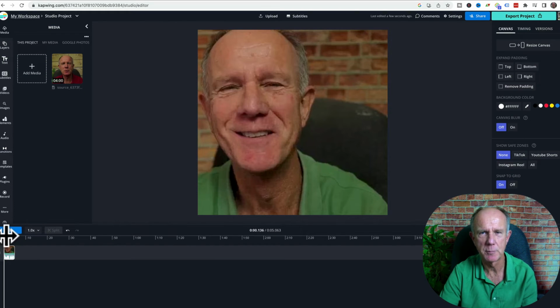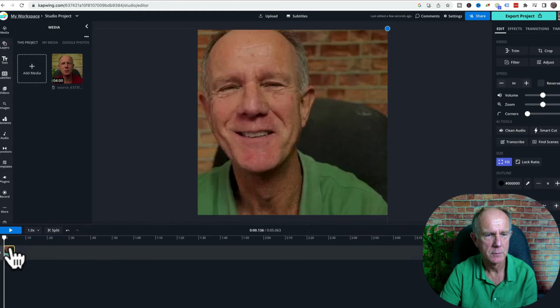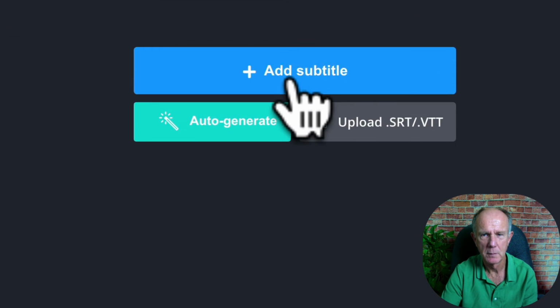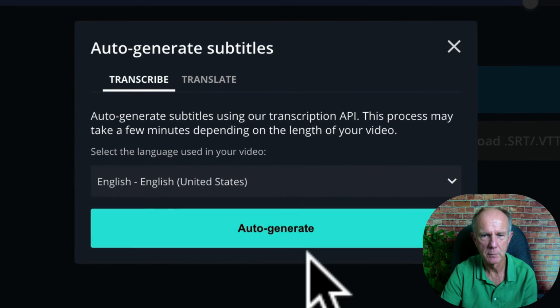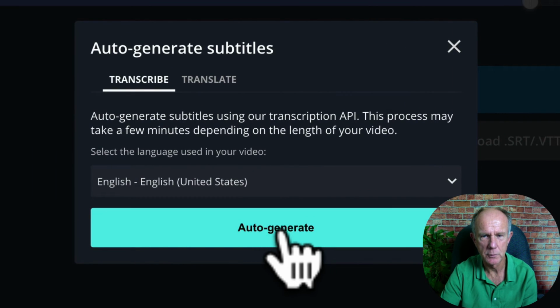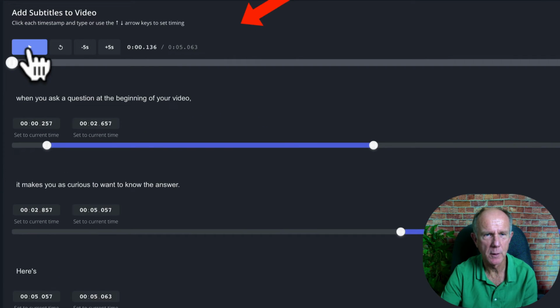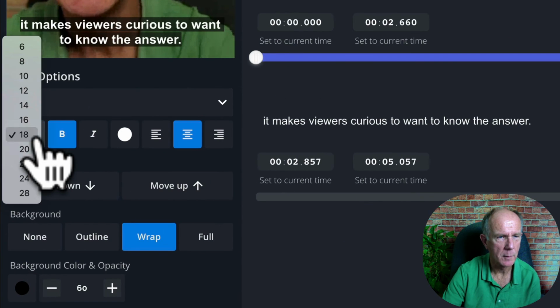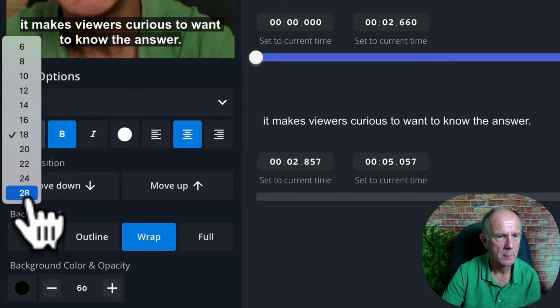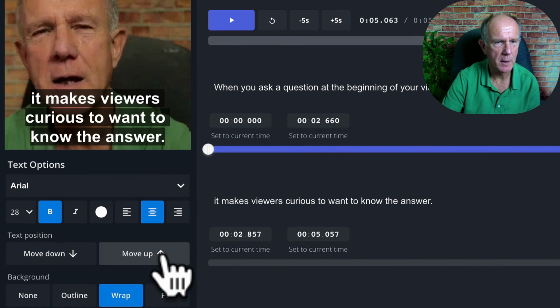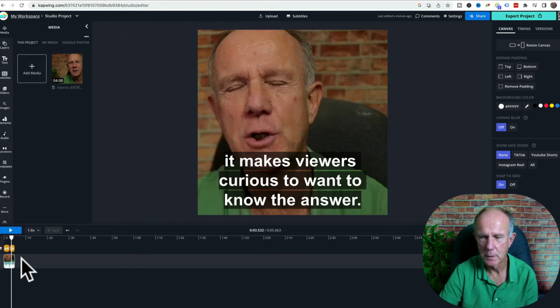Now I'm going to add some subtitles to my video. So click on the video, click subtitles, click auto generate. Now it's adding the subtitles. Now play the video and correct the subtitles. Now I'm going to make it bigger, maybe 28. I can move it down, I can move it up. Okay, now I want to mute it.